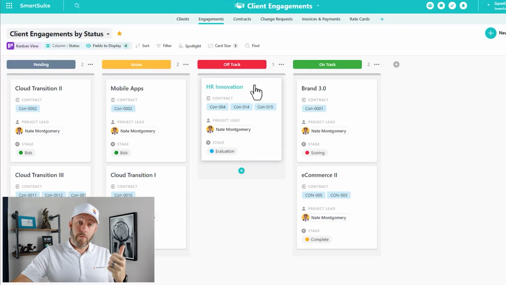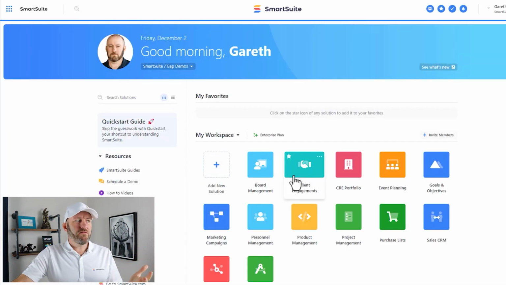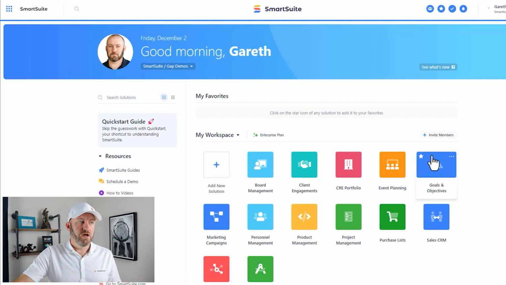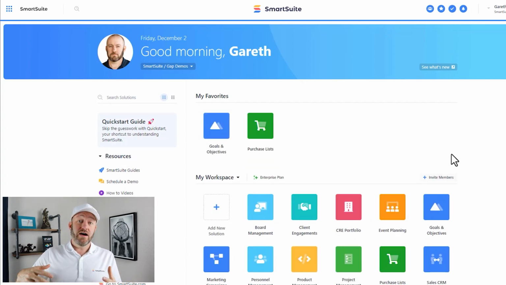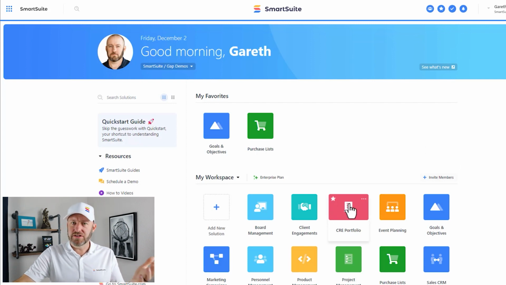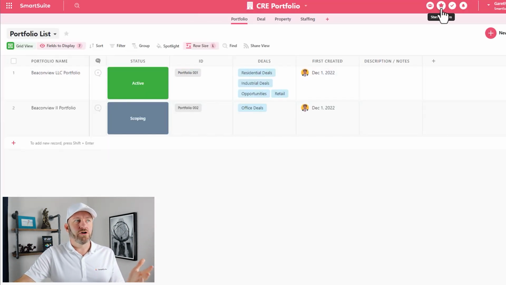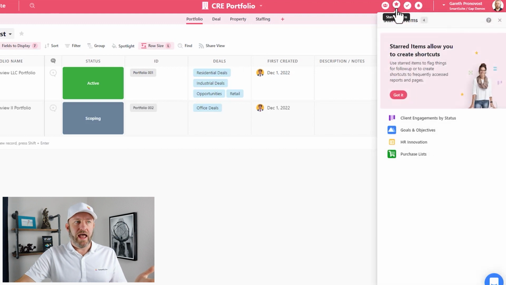Now let's also go back to our dashboard here, and we're going to favorite a couple of the different solutions here. So maybe goals and objectives and my purchase lists. So now I have a couple of solutions that I favorited, as well as a view and a record in a specific solution. So let's drill into any old solution and then access our starred items up here. And when we do this, we see the 4 different things that we've added.